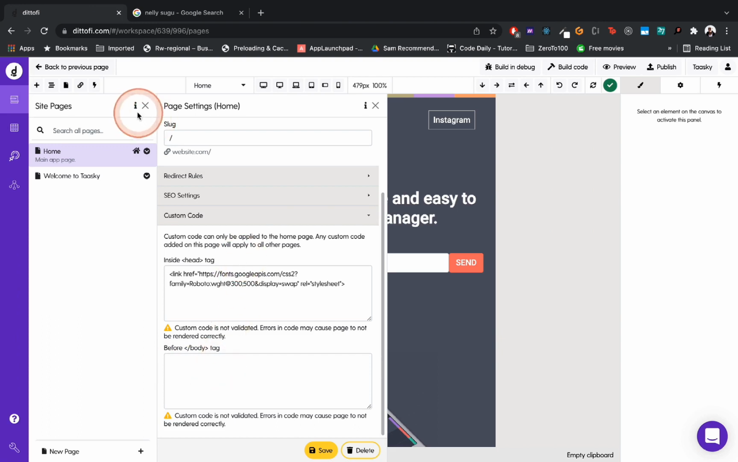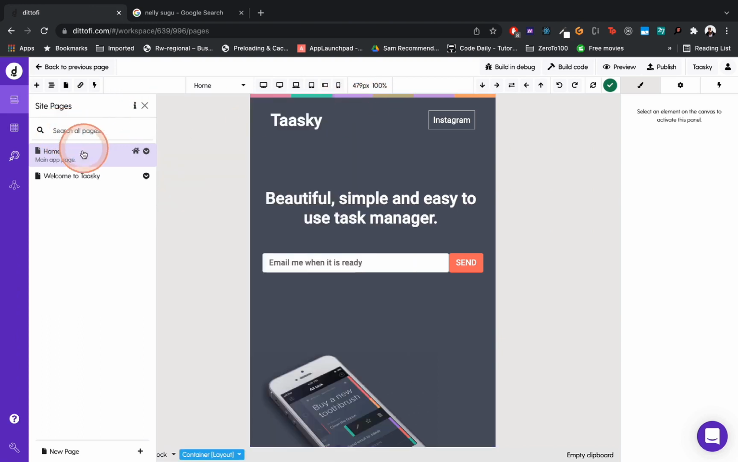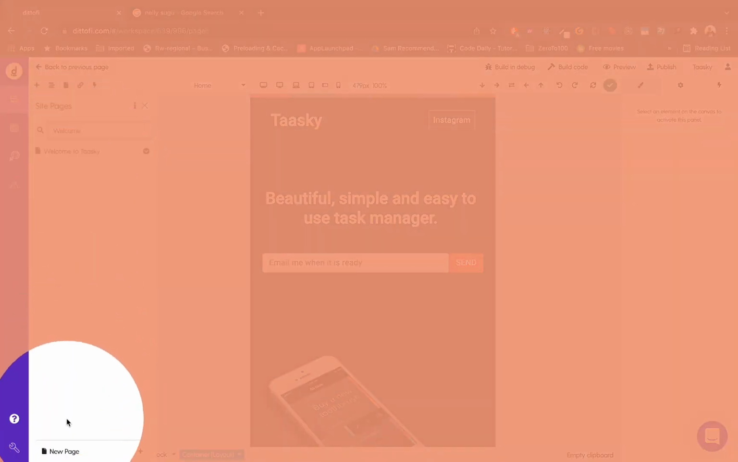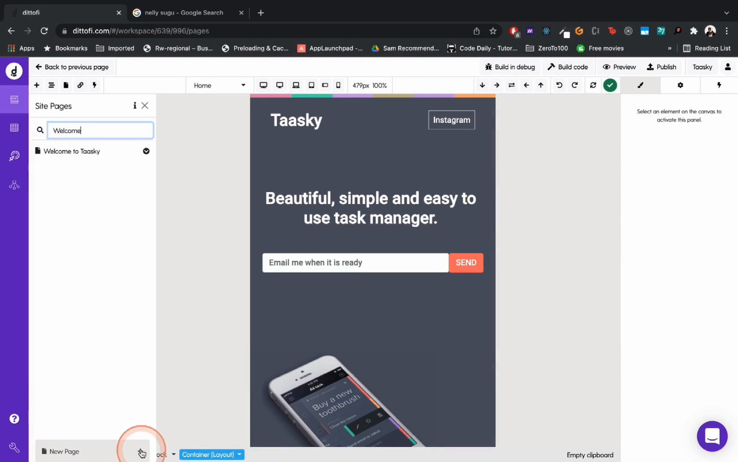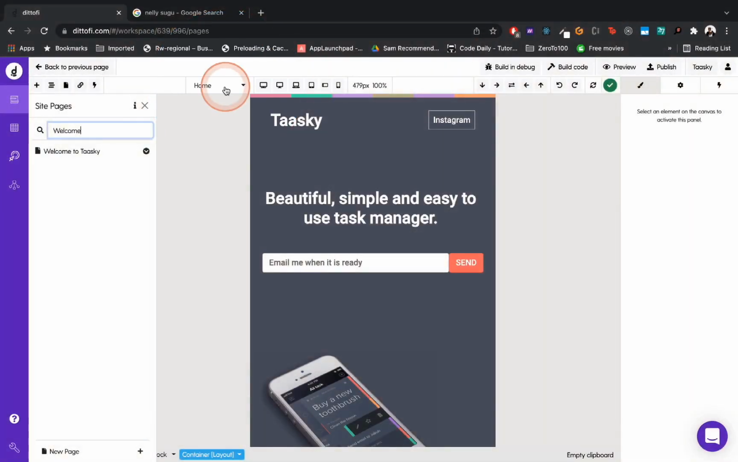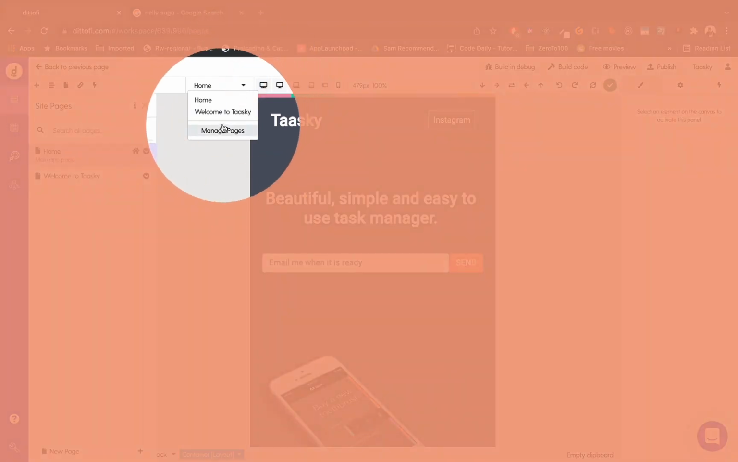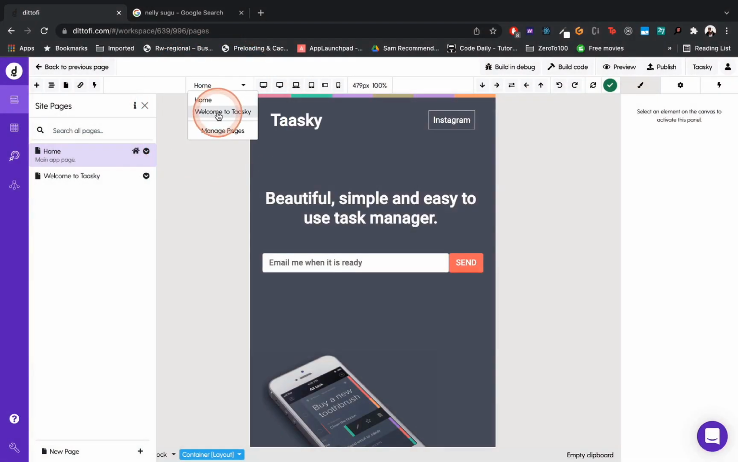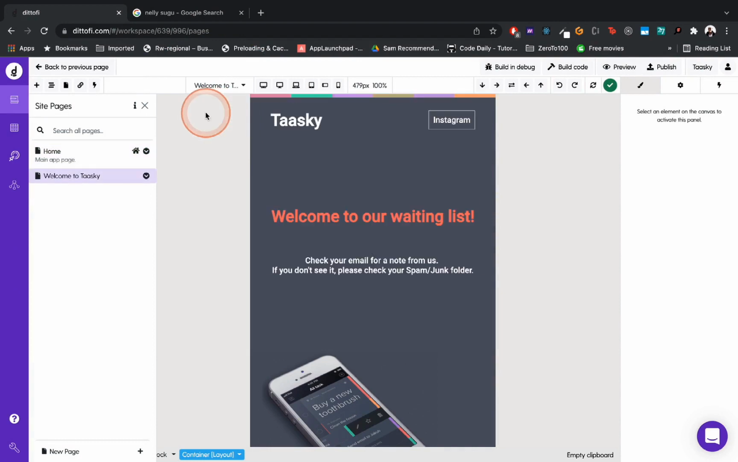Another thing that I could point out, if you have a whole lot of pages, you can search for that page. So if I say welcome, you will see that welcome only shows up here. And also, if you want to add a new page, this is the place where you do it. Right here, you can add a new page. Also, you can use this drop down here to switch between pages. So here you can see that I have two pages. I could either go to the site pages and select that, or you could go to this drop down and be able to select whichever page you want or manage it. Right here, I'm on the home page, but I could go to the welcome page and you can see what it looks like.